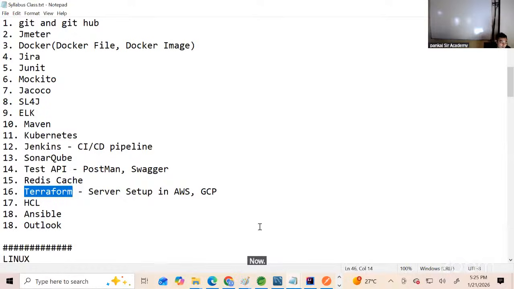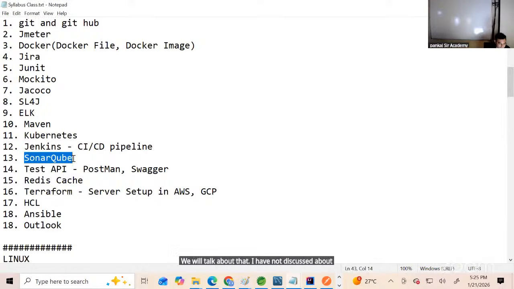Now what is Terraform? We will talk about that. I have not discussed SonarQube yet. I'll discuss that, hold on. Firstly, I'm discussing Terraform. See, Terraform is what I'll tell you.